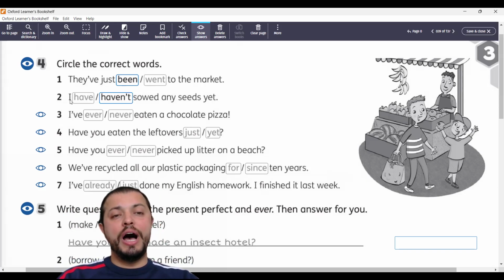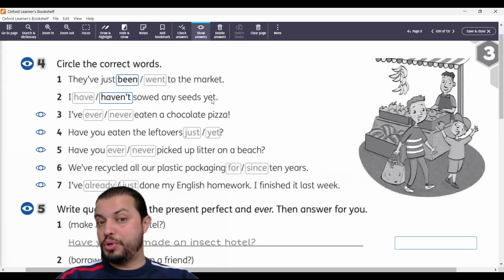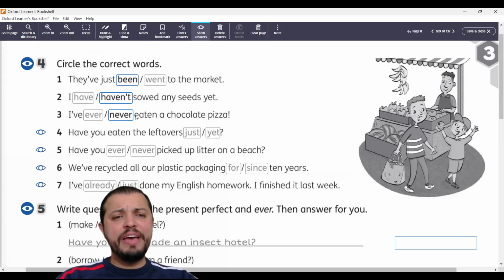So number two, I haven't sowed any seeds yet, because with yet we need haven't. I have never eaten chocolate pizza. Really? Never ever. I think it's not gonna work. We need something with the cheese.